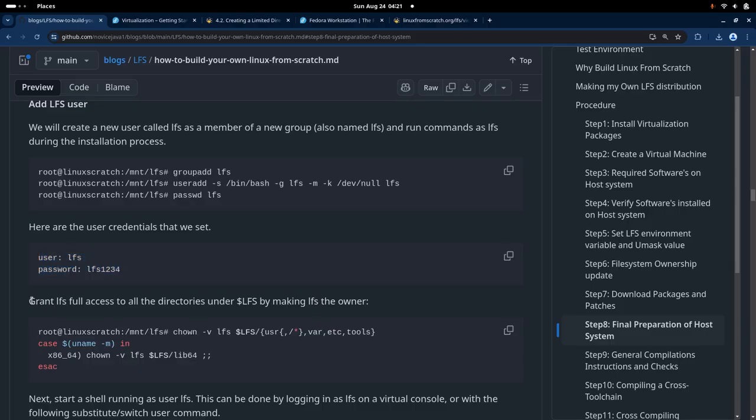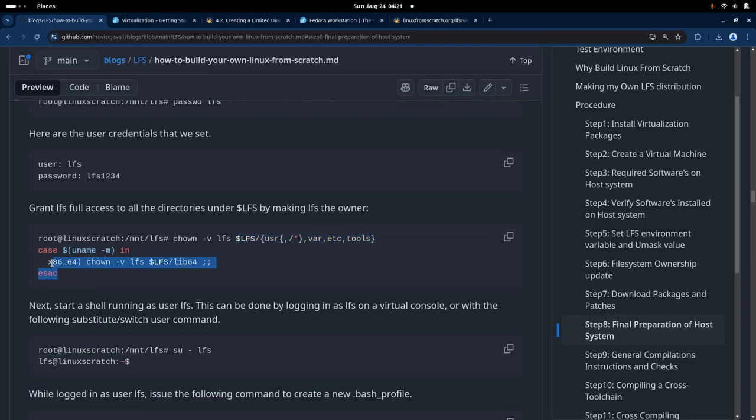Now we need to grant LFS full access to all the directories under the LFS. Okay, so for this, what we are going to do is change the ownership for all the directories that we have created to LFS, so that LFS will be able to write content into those files. So this is how we are going to do that.